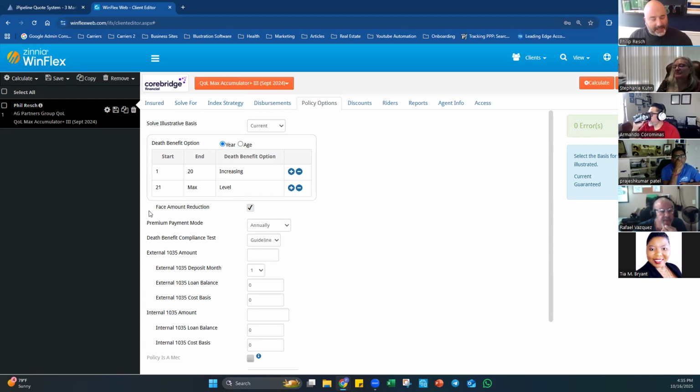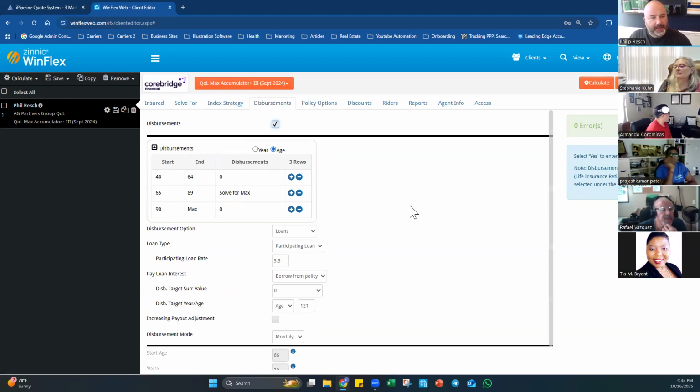Face amount reduction is a system thing to allow you to get more income. It doesn't mean the carrier will drop your face amount as low as possible once you're done funding. It's just an illustration play to show more income. That's all it is. I can uncheck it and it won't matter. You're going to lose about 2 to 5% of what the income would be. So I'll leave it for now just because that's the default. But we have 65 to 89. It'll show up as 66 to 90 when we actually run the illustration.